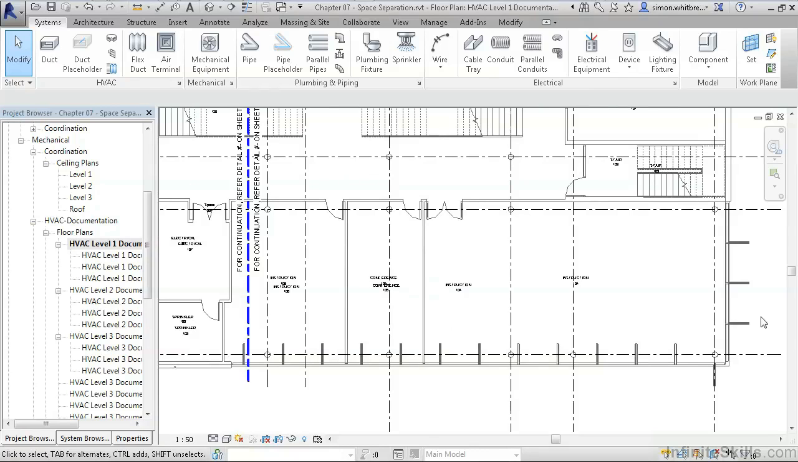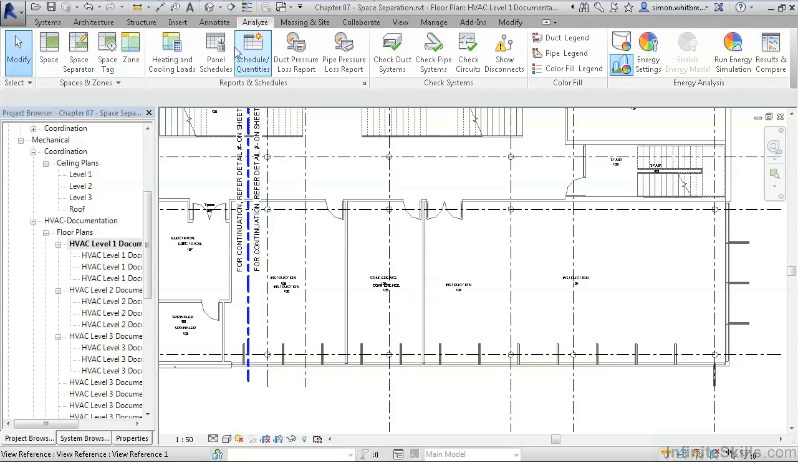Take, for example, the southern part of this facade. We may want to define an area that has different cooling and heating loads than the rest of the spaces behind it. We can do this from the Analyze tab. We can create a space separator.